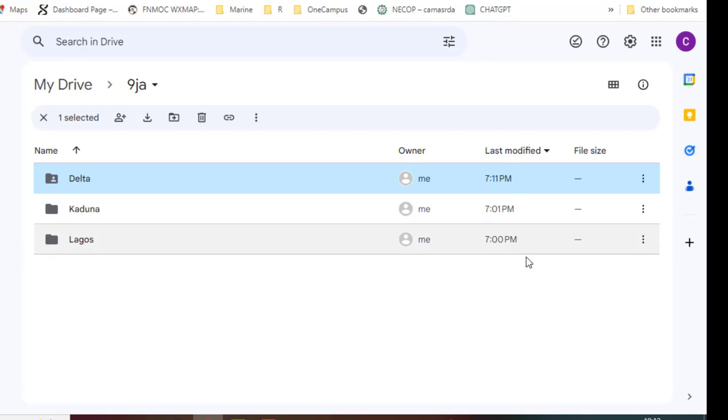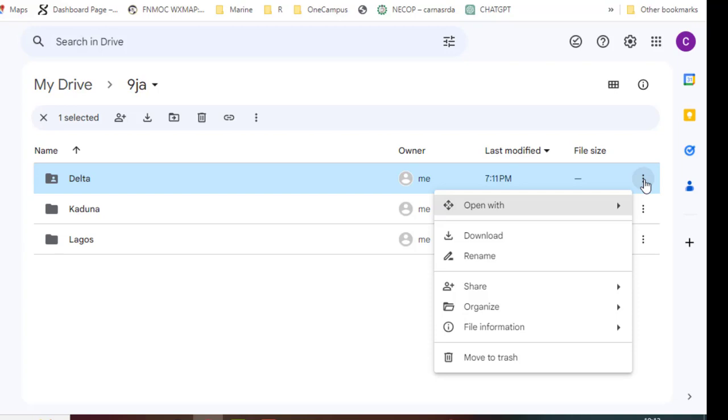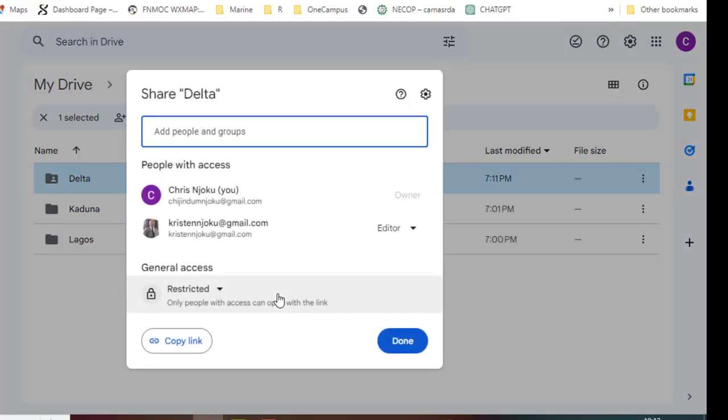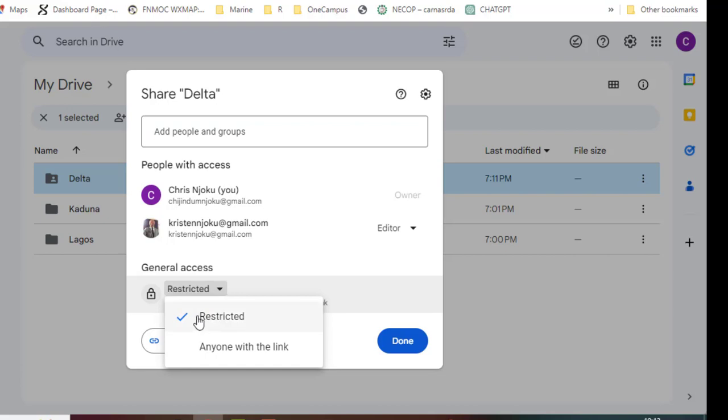I just showed you how to restrict. You see it there. You click on the three dots. We use Delta as an example. This is share. And then you click on this and then you see restricted. Only people with access can open the link. Now I want to take away restriction so that anybody that sees the file can just click on it and it opens. So I click on this drop-down, remove this check on restricted and click on anyone with link. So it changes, says access updated. Says anyone on the internet with link can view.